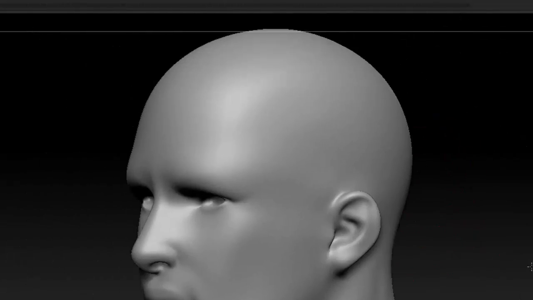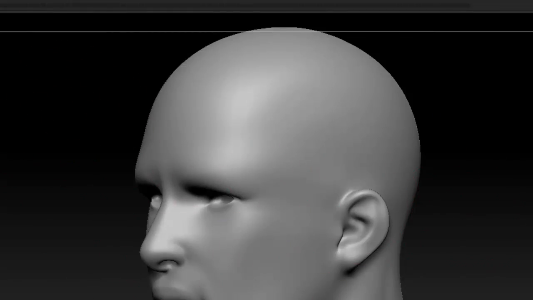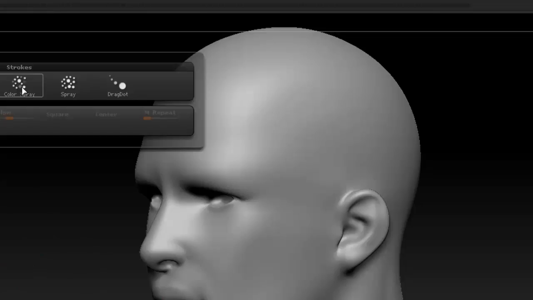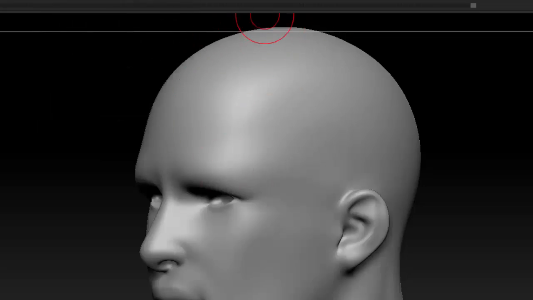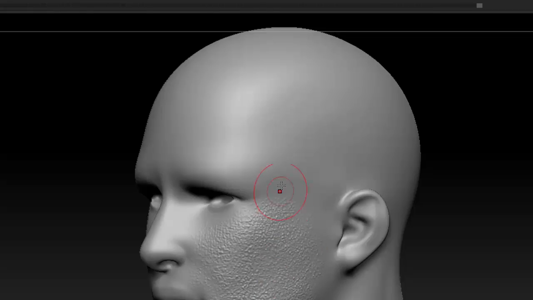You can see it's done that very, very quickly. We're working with 36 million polygons. I'm going to use a standard brush, color spray. I'm going to select this alpha, take the intensity down a little bit, and I'm going to just put some skin details on there. He looks like he's got a pretty rough skin. I'm also going to indent as well, holding the Alt key.